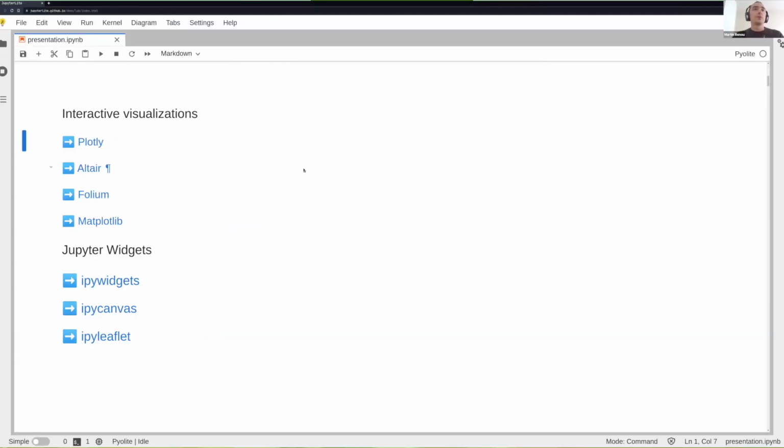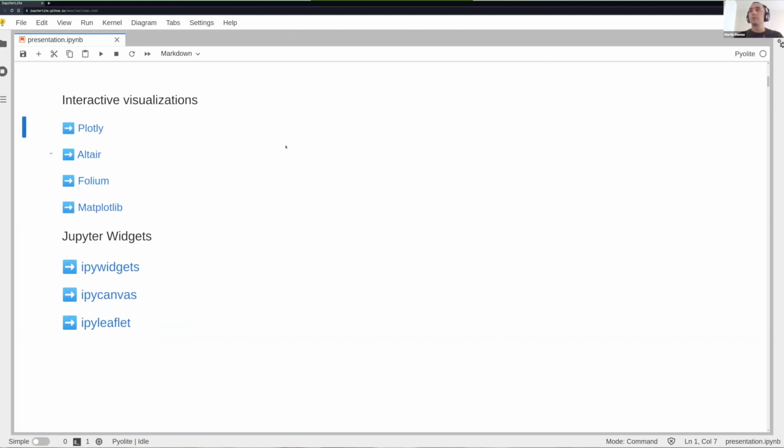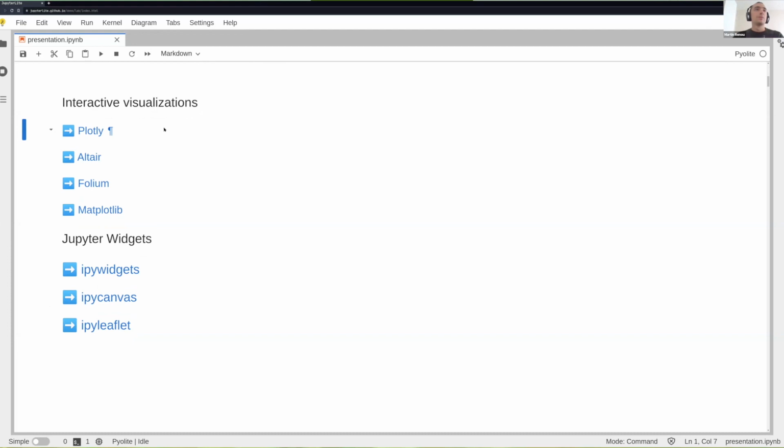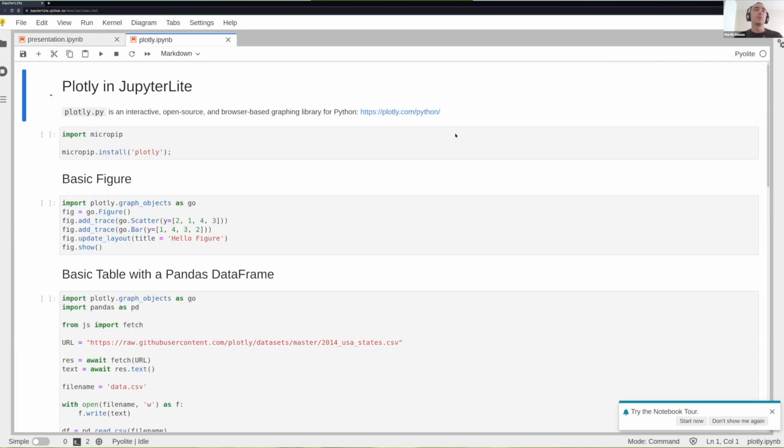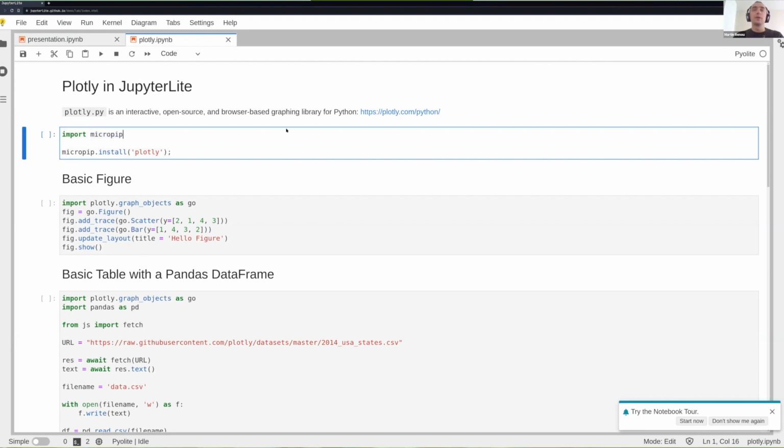Okay, so as Madhur showed you, we did our best to provide all the features IPython provides. So we also did our best to support the interactive visualizations libraries like Plotly, Altair, Folium, and Matplotlib. So I'm going to show you this right now. When you use Pyodide and Pyodite, you get access to this micropip library, which is actually pip, a kind of pip, but for Pyodide. And you can use it to install a package like that.